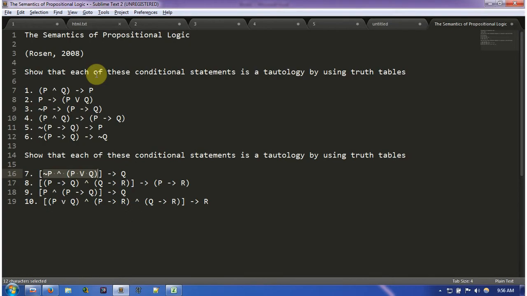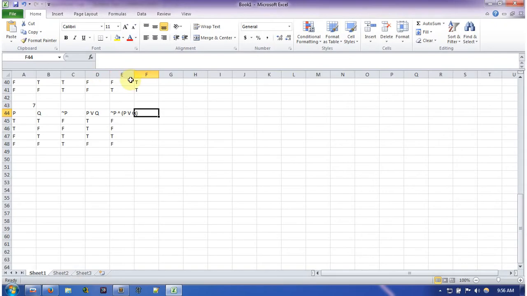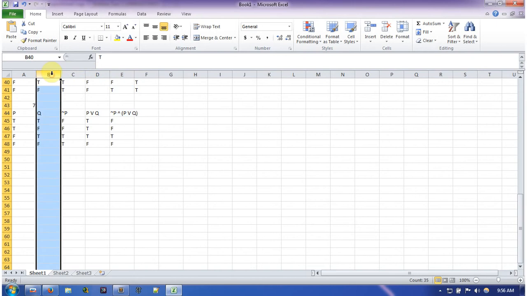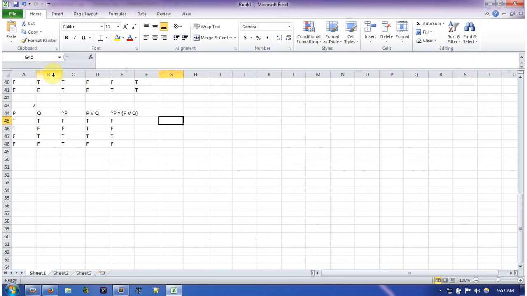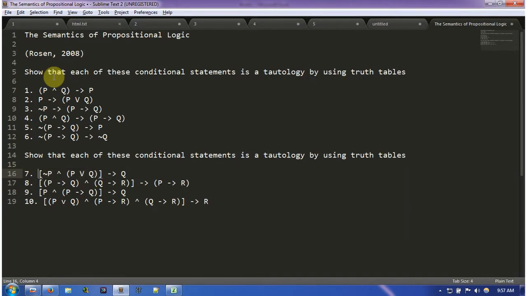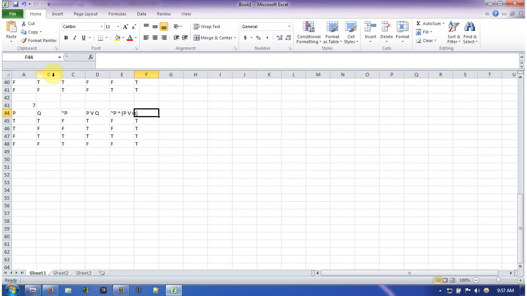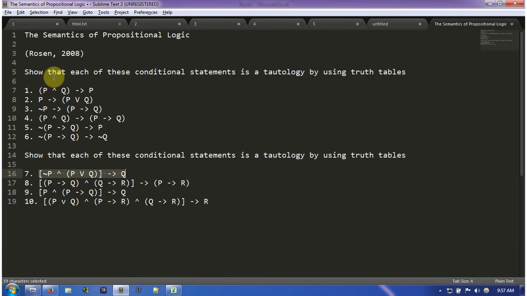Okay. So we'll be doing if this one, then this one. So false, true is true. False, false is true. True, true is true. False, false is true. So, for all values of P and Q, this statement is true. So, therefore, statement number 7 is a tautology. Next statement. Statement number 8.